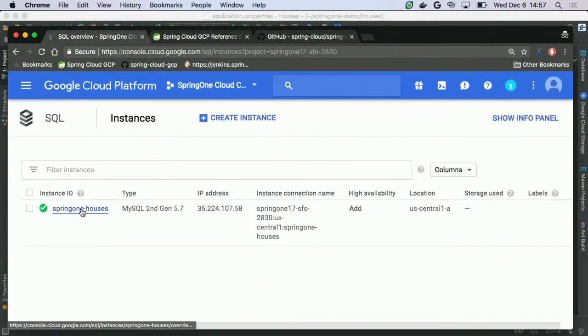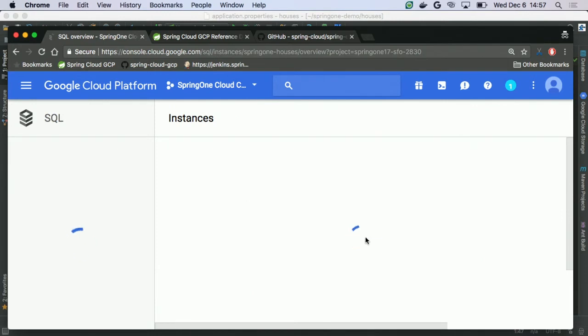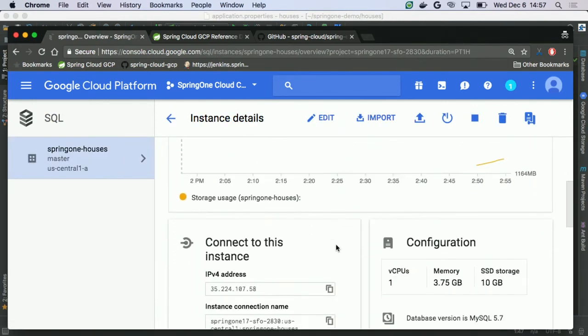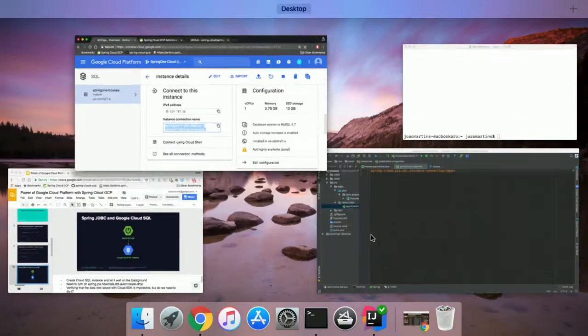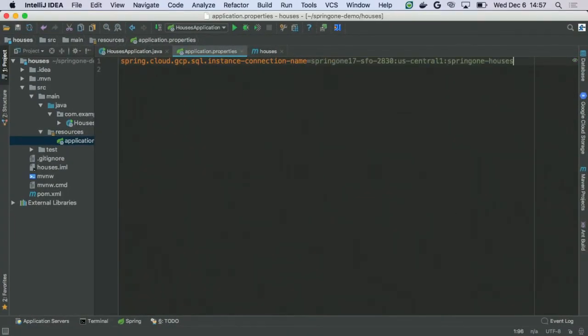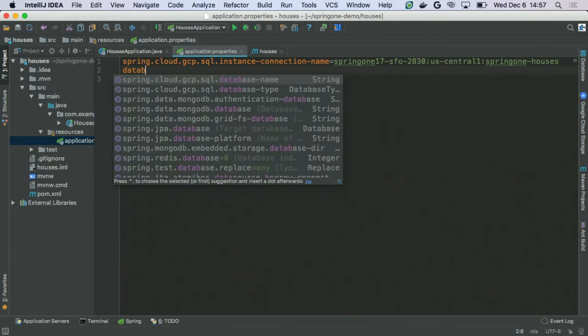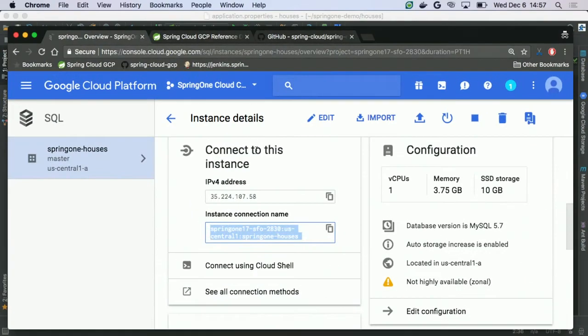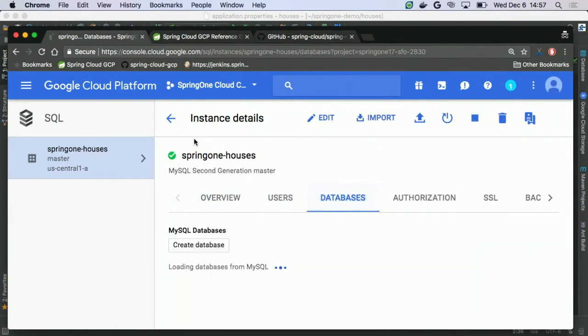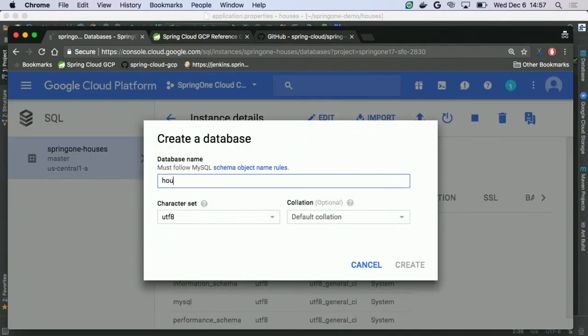So we have our instance, it was created. And then if we scroll down, we have this thing, instance connection name. We can just click on this, it copies it, and we paste it here. You might want to increase the font size here, too, so you can see the name of the property. So, the instance connection name, and we'd also need a database name. So we'll quickly create a new database from the Cloud Console. We'll call it houses.